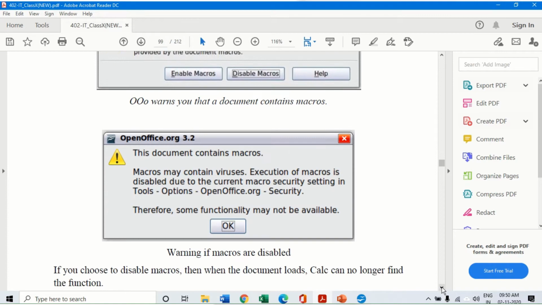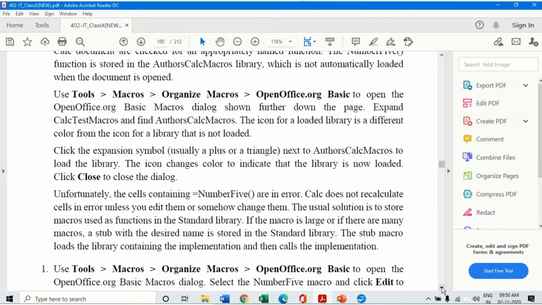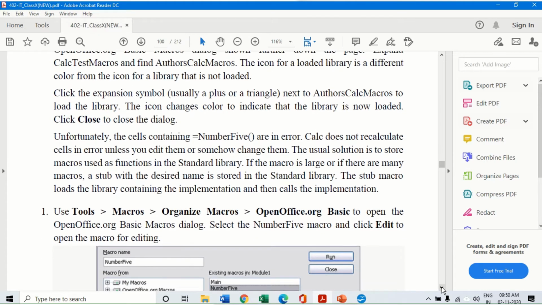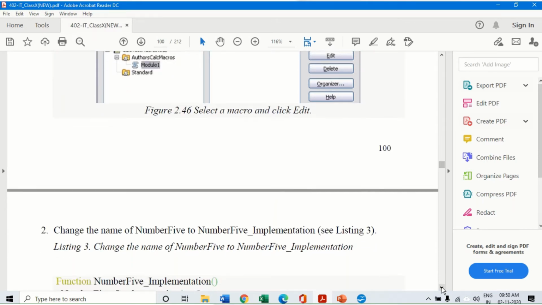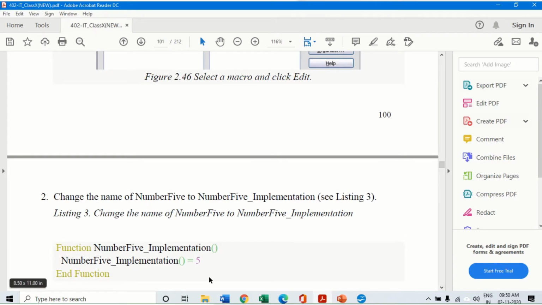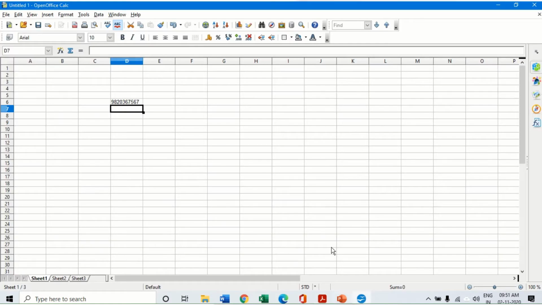We will again here go to, yes, see, they are just telling you the steps how to do it. Again, go to tools, open macro, open organizer, and then write that function name and do it. See, this particular one we will do. So they have given the name Function number 5 implement in bracket, open close parenthesis, number 5 implementation, which is the name of the function, is equal to 5, and End Function. So let us try this one also.